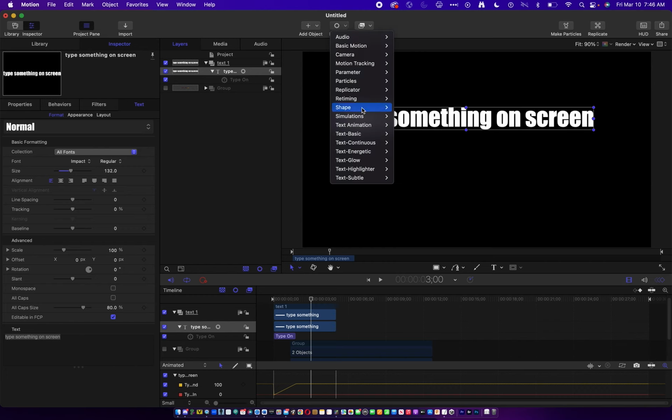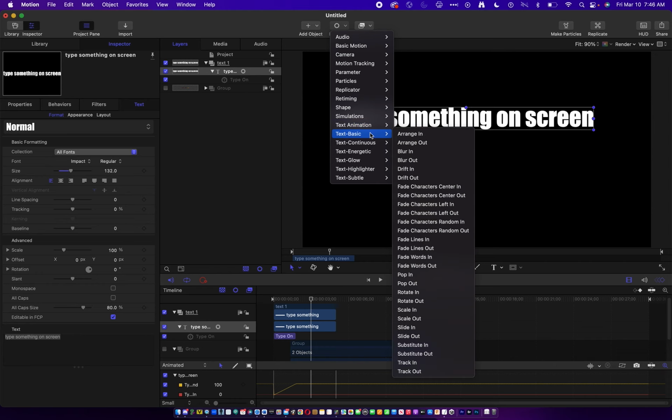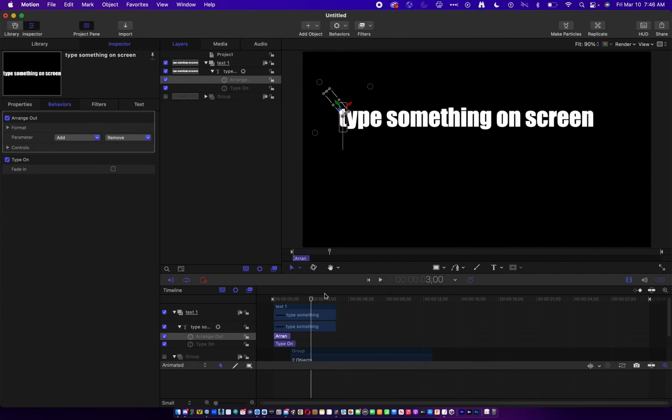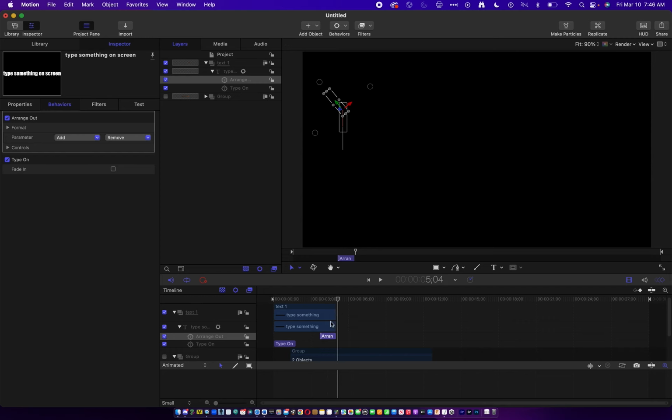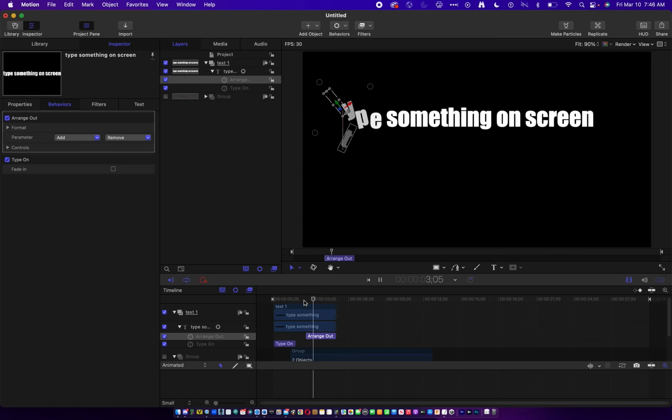So another possibility is text animation, text basic. Let's say arrange out or blur out, or select one of these. Let's try arrange out. Now arrange out starts at the beginning, but we want it to be at the end, so we're going to snap it with the shift key to the end, and then this is what it looks like on the way out. And we can extend that as well to make it go slower, like that.